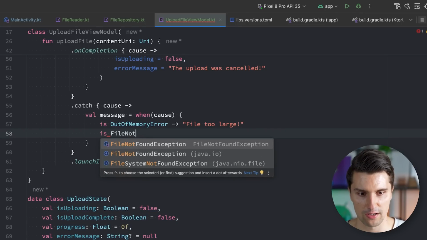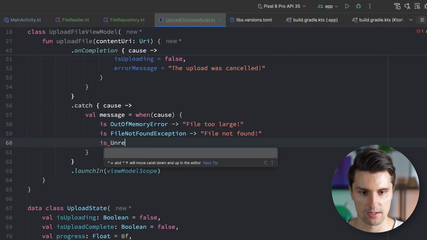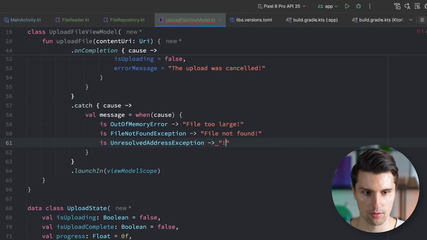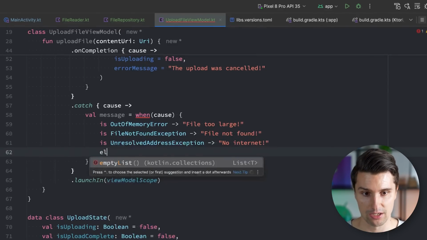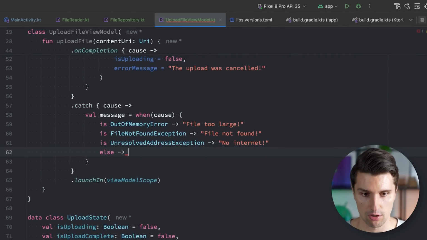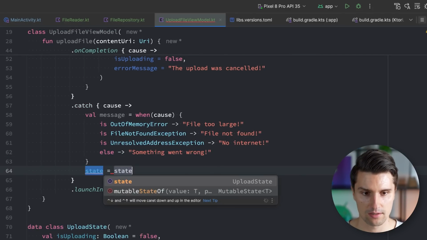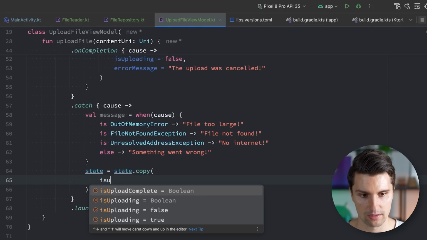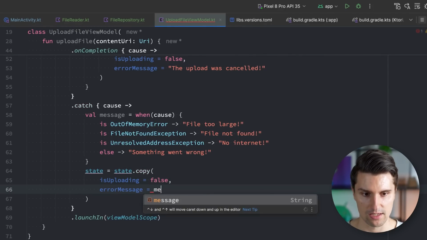If this is a FileNotFoundException, so if the file is not found, for example, then we also want to say this: "File not found." If this is an UnresolvedAddressException, for example, then this likely means there is no internet or the server is not reachable for some reason. And depending on what kind of other errors you want to handle here, you can of course extend this. I will just shorten this off with an else block to say, okay, something went wrong, in case this is just some other kind of exception. We can then take this and update our state with isUploading being equal to false, and our error message being equal to the message we've parsed before.